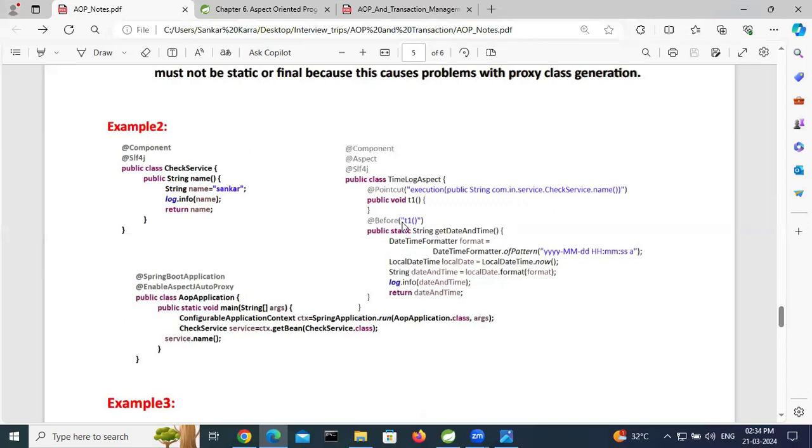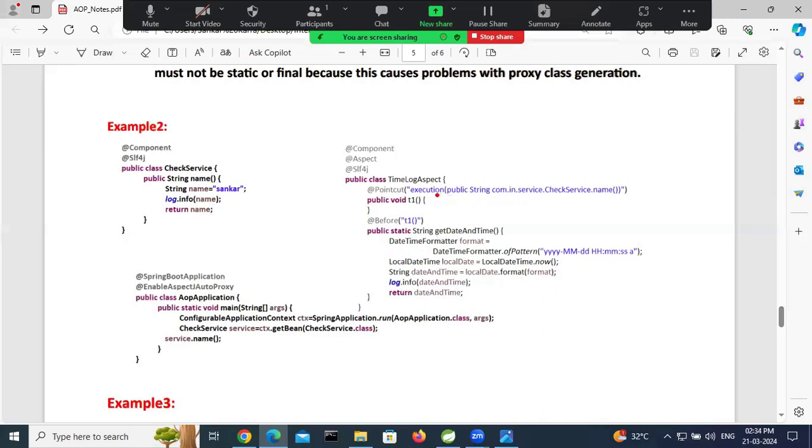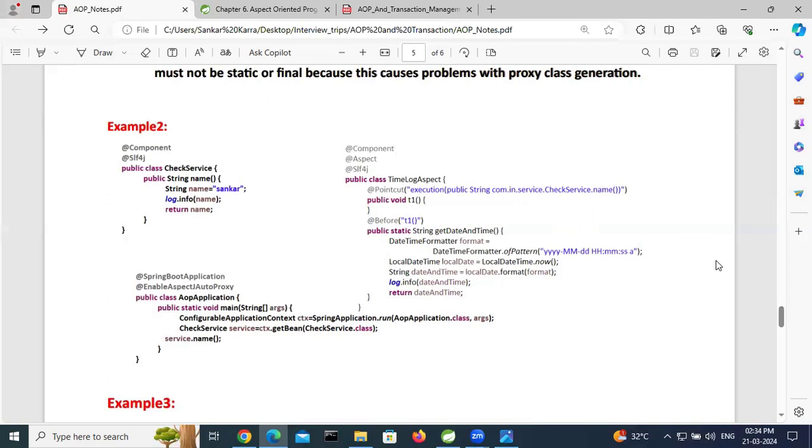Third one, what is that? Join point. Join point is a combination of advice plus pointcut. Here it is pointing to T1. T1 is nothing but the pointcut. Join point is nothing but advice plus pointcut, right? Next one. Aspect completed, advice completed, pointcut completed, join point completed.